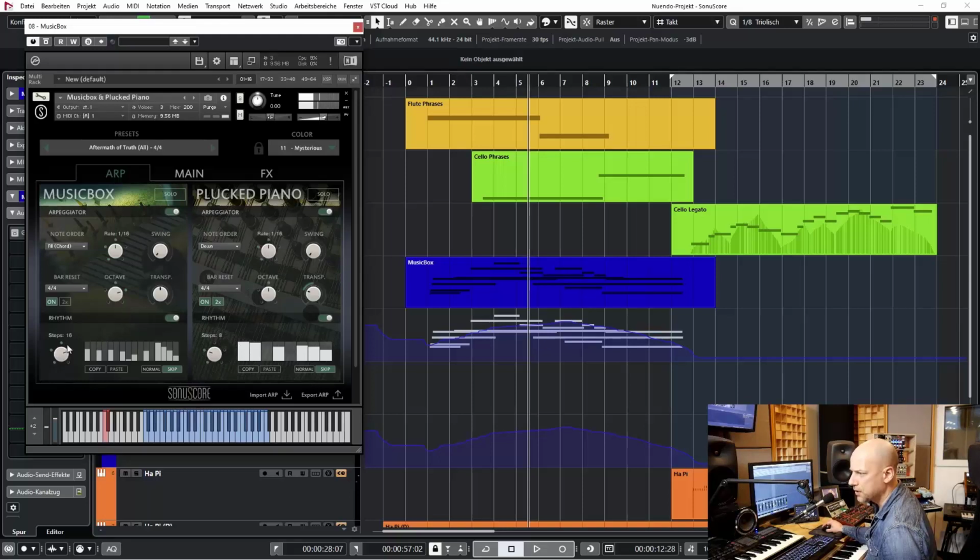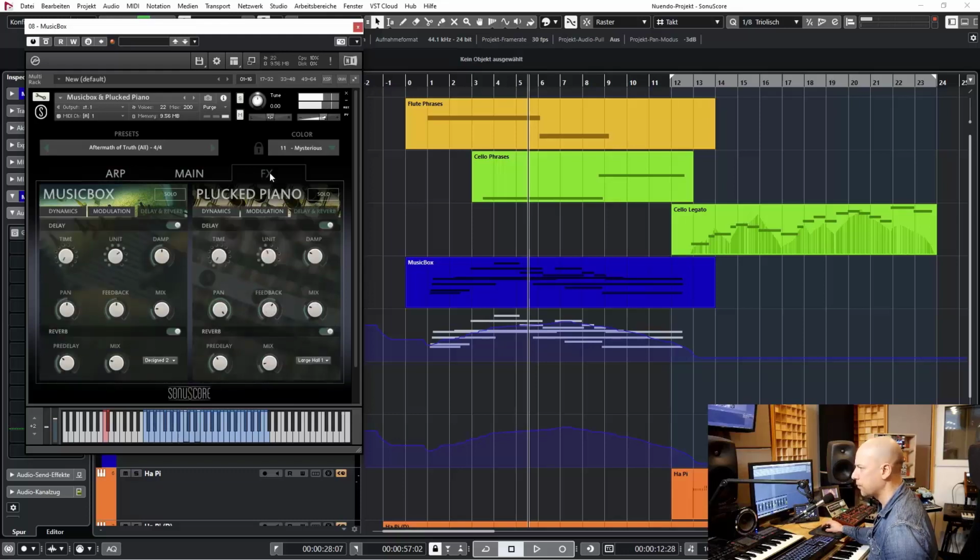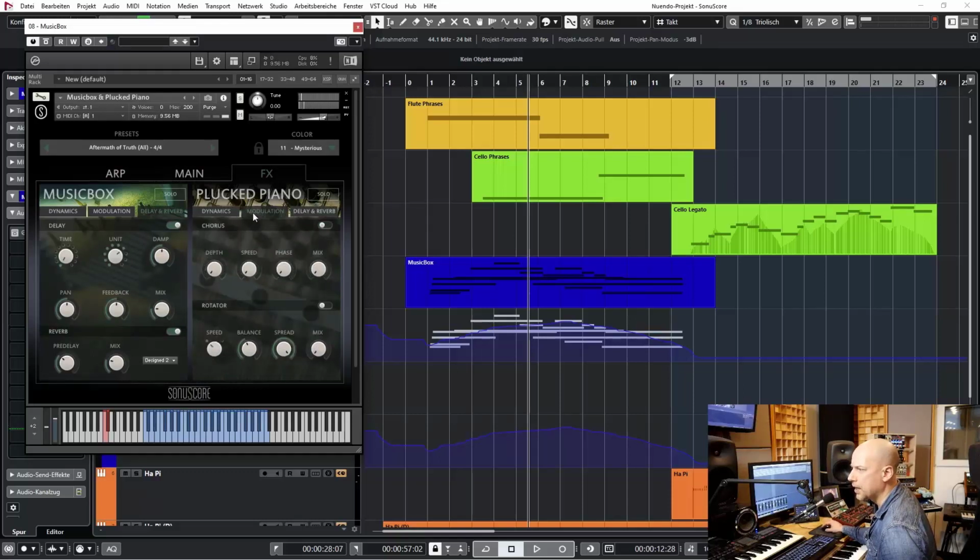And this is great because here we got 16 steps and here 8. So let's raise it to 12. Could be a new song. And here we got a rotator. Let's add a rotator.